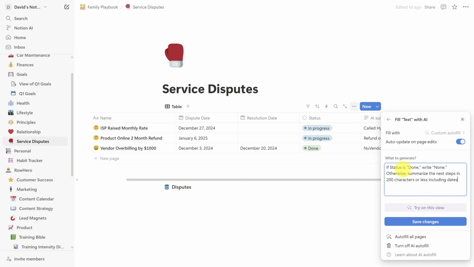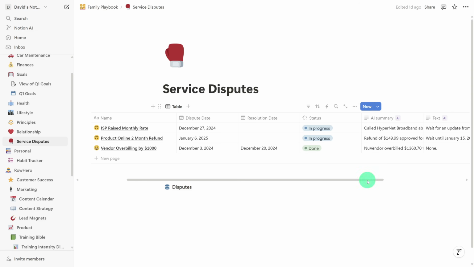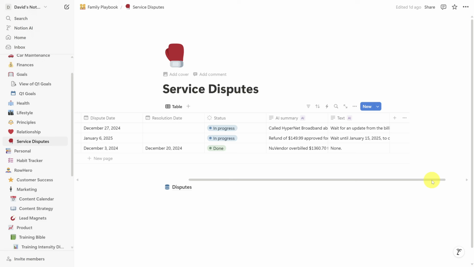If the status field is done, write none. Otherwise, summarize the next steps in 200 characters or less, including dates. Again, we'll click on Try on this view to preview. Let's click out of this dialog so we can see the fields. We can look at what's going on with our product refund, where it's clear we have no action until January 15th, and we can look at the next steps with our internet service provider.